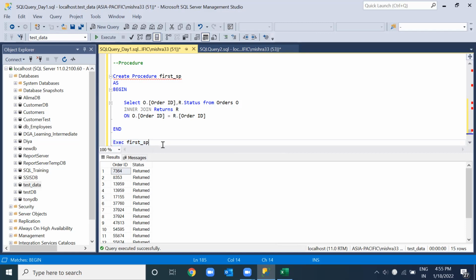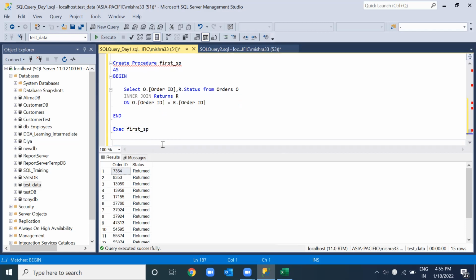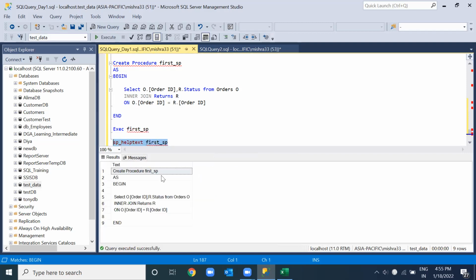Another benefit that you get: let's say you have created the stored procedure, or maybe this stored procedure has been created by someone else, and you want to understand what code has been written behind this. You can use a stored procedure like this, sp underscore helptext. Now, what is this sp underscore helptext? I will let you know.